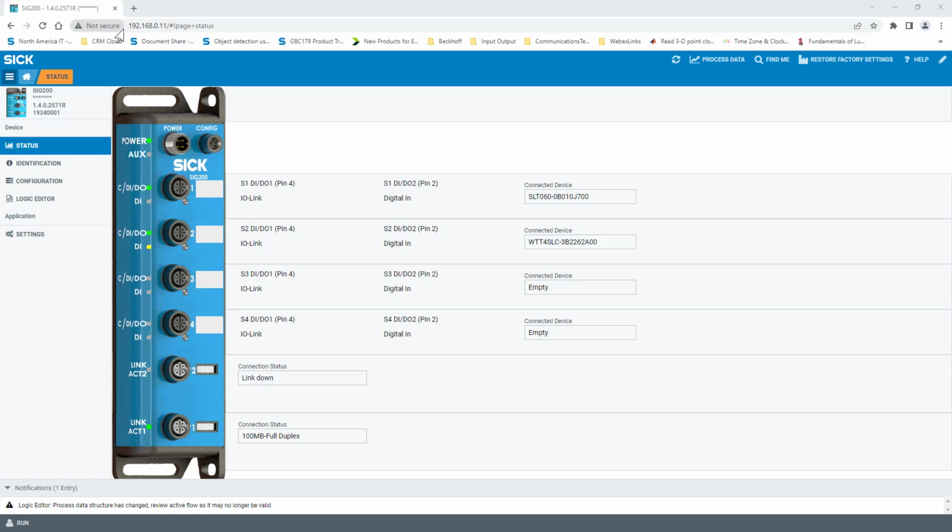Here you can see that I've launched my browser. This happens to be Chrome, and that is the one that I would recommend. And so I just had to punch in the IP address of my SIG right here in the address field. 192.168.0.11 is the address that I had configured. So I've made a connection.